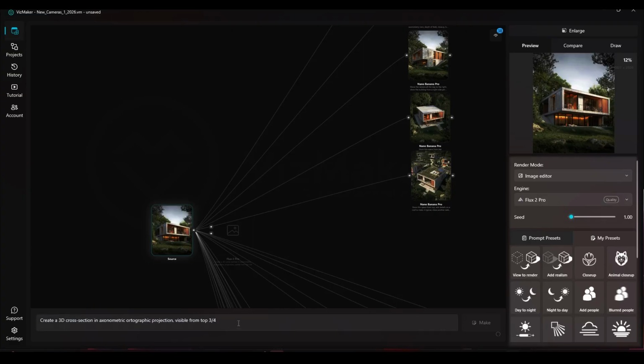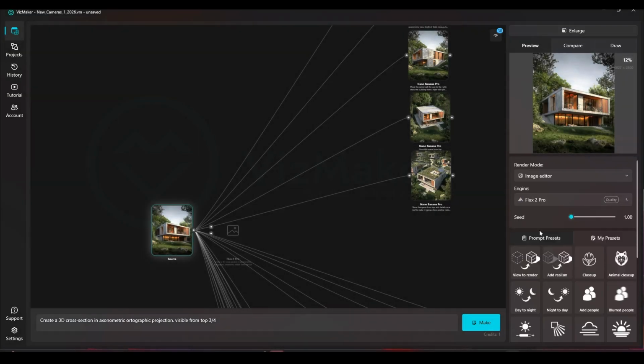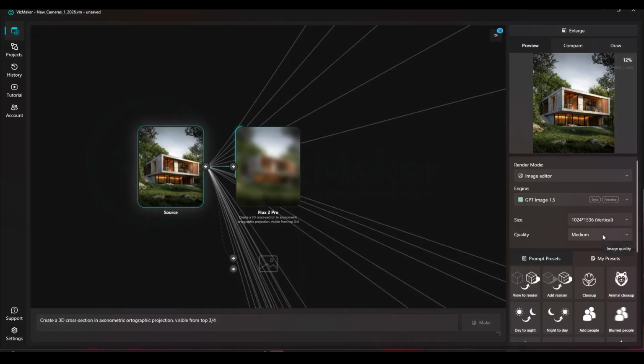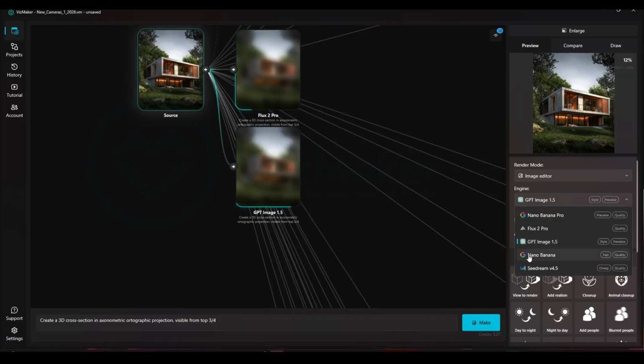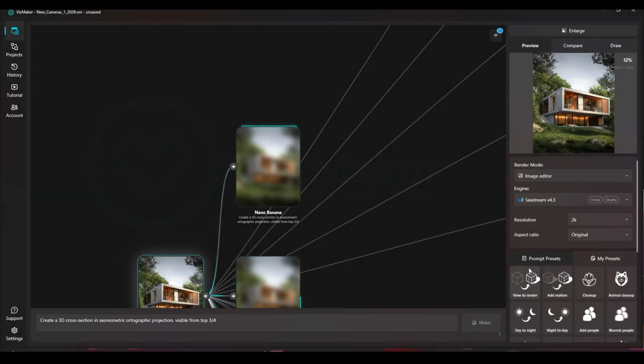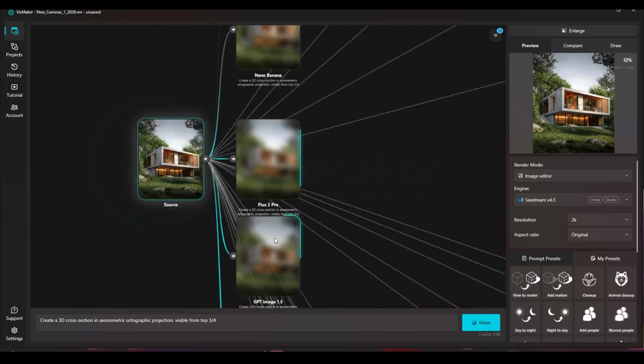So I'll select NanoBanana. Instead, I'll select Flux 2 Pro. I'm hitting make. Then I'm selecting ImageGPT, high, okay. And I'm clicking make. Then I'm using NanoBanana standard. Make. Then we'll use Seedream, simply hitting make.